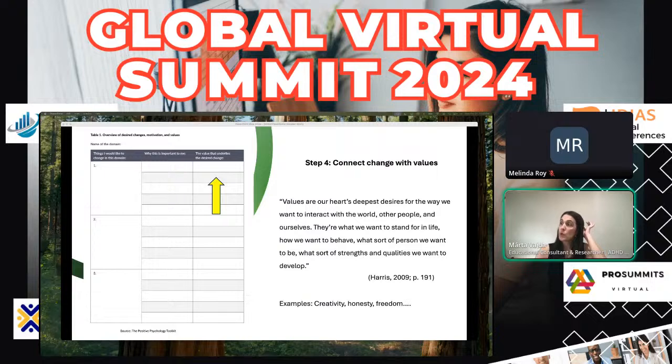And I really love this quote by Harris, 2009, that ties our values into our core self. Values are our heart's deepest desires for the way we want to interact with the world, other people, and ourselves. They're what we want to stand for in life, how we want to behave, what sort of person we want to be, what sort of strengths and qualities we want to develop.